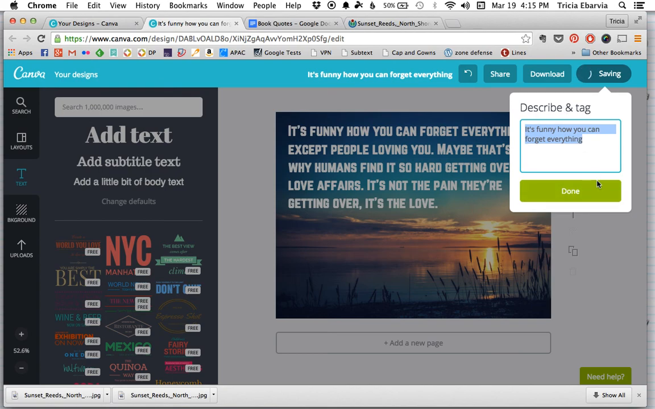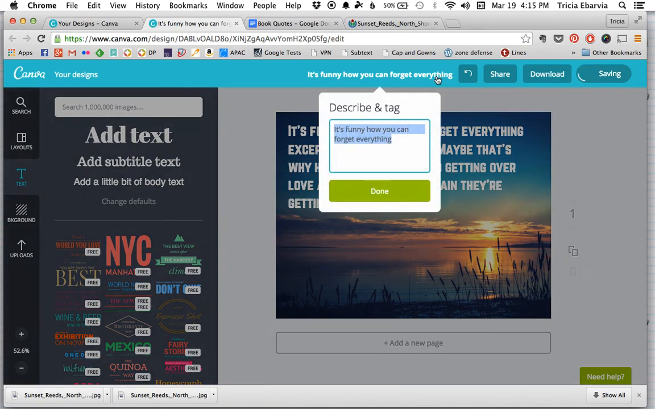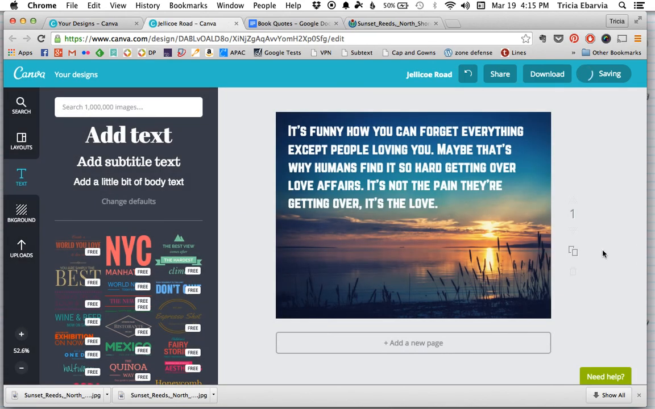Now you can describe it as well. You want to change the file name. I know that this is a quote from Jellicoe Road, so I'm going to name it Jellicoe Road, and then click done. And then I'm pretty much set now. I just need that QR code. So in the next video, I will show you how to do the QR code.